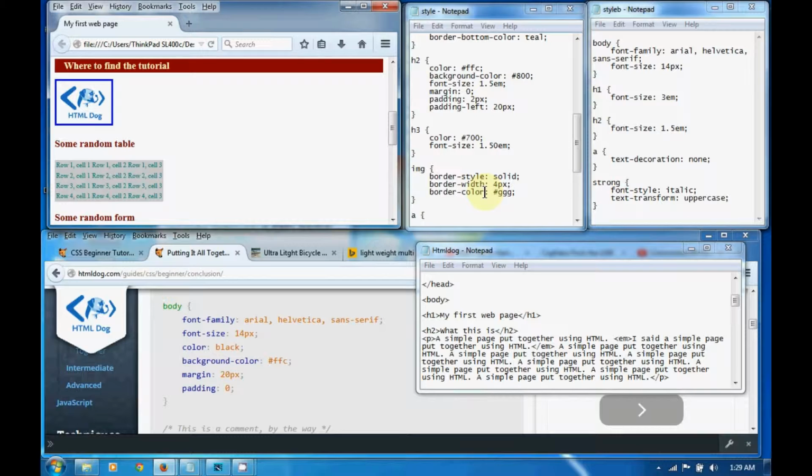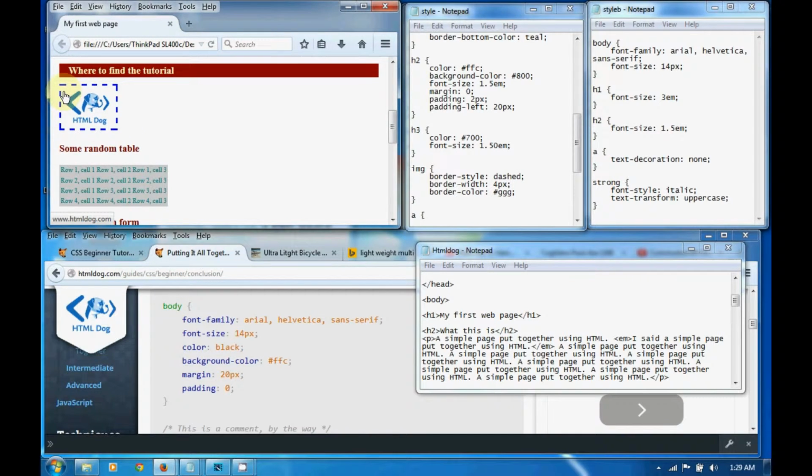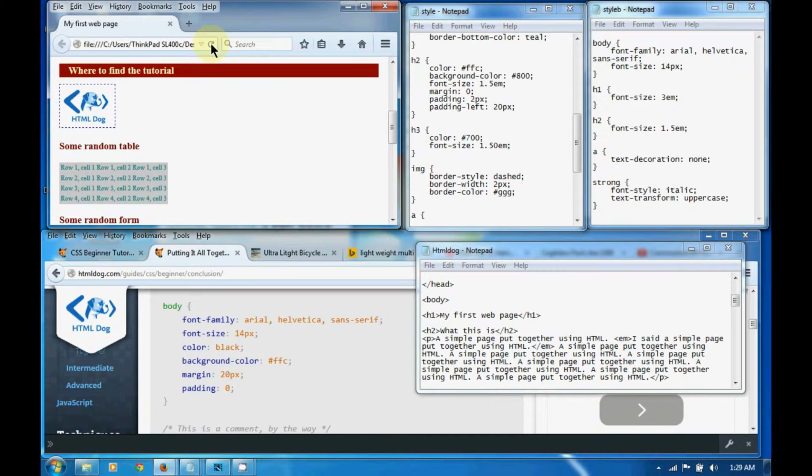Now on this border style, we have an image here. Let's say we want a dashed line instead of the solid line. Dashed. Save it, and then refresh, and it gives me a dashed line around my image. And the border width, let's say that's too big, so make it 2, file, save, and the border width should go smaller, and it does.